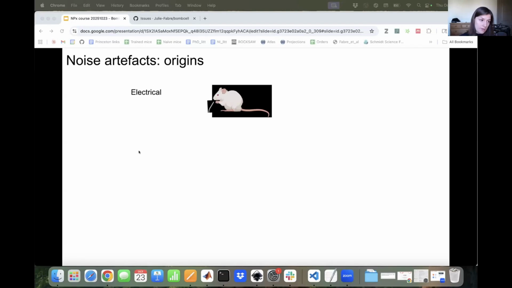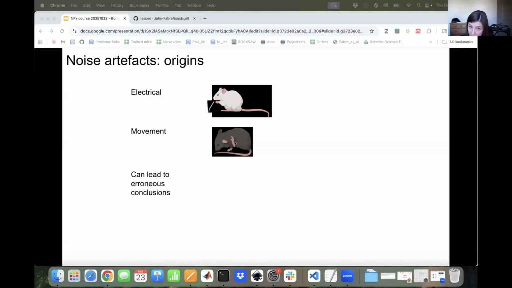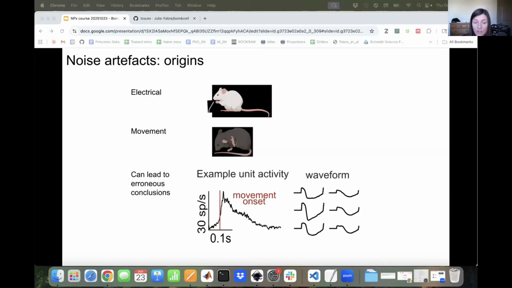So if we talk about noise, noise can occur for many different reasons. For instance, electrical noise: if a lick spout is not grounded, it will result in noise artifacts when the mouse's tongue actually touches the spout. Same for movement. You can have physical movement of the mouse that will cause movement of the brain relative to the probe. And of course, that can lead to erroneous conclusions. So for instance, you could think that a particular unit is encoding movement or reward in this case, when actually this is just a noise artifact and you really want to remove this from your analysis. Otherwise, you would have potentially false conclusions.